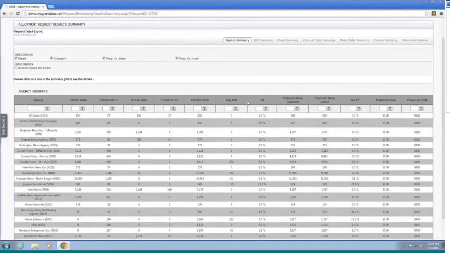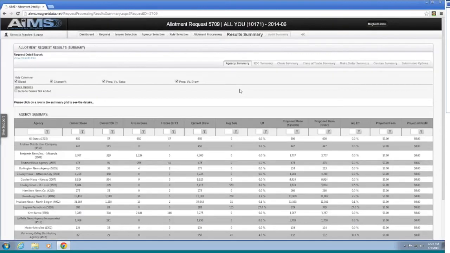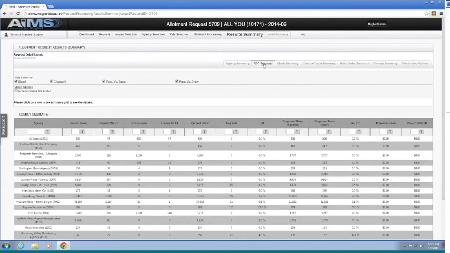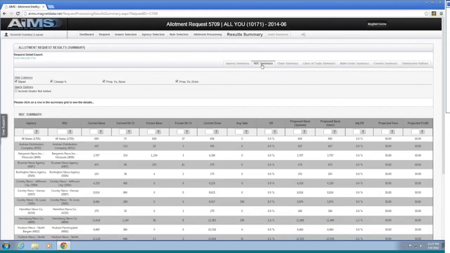So this is the result of the distribution. There's a bunch of different summaries on here. This is kind of the final phase before you submit the distribution. You can look at your results by agency. You can look at them by RDC. You can look at them by chain.